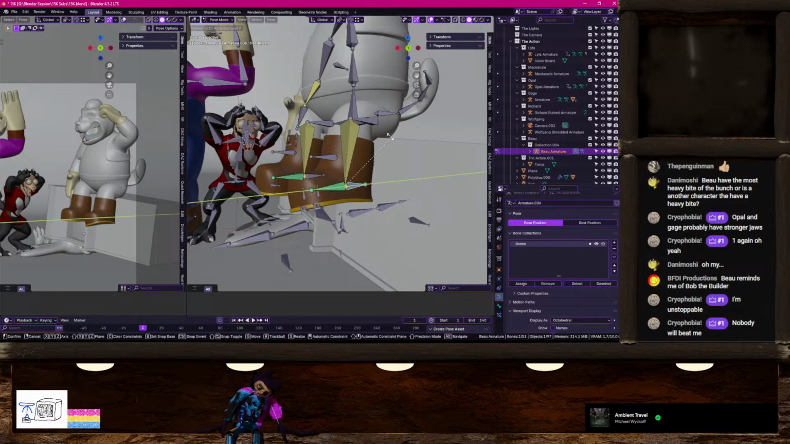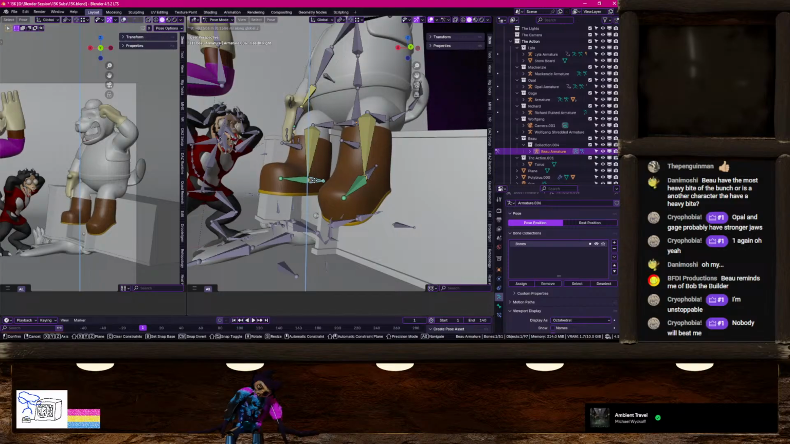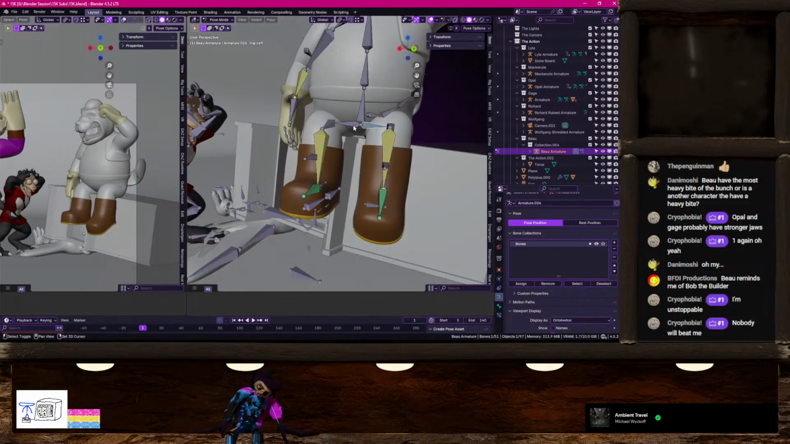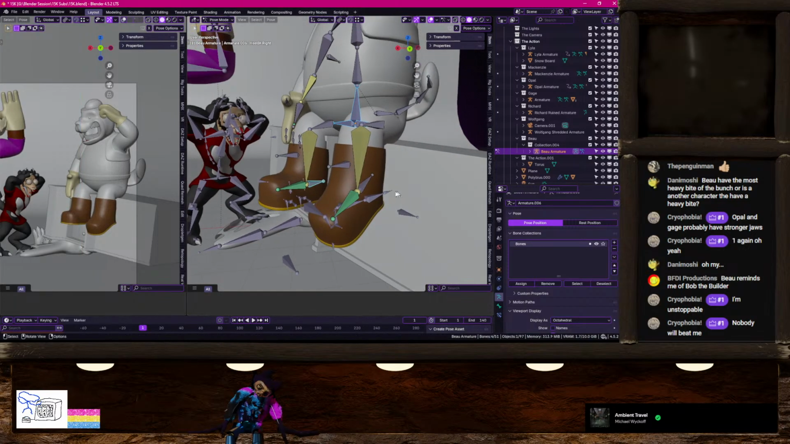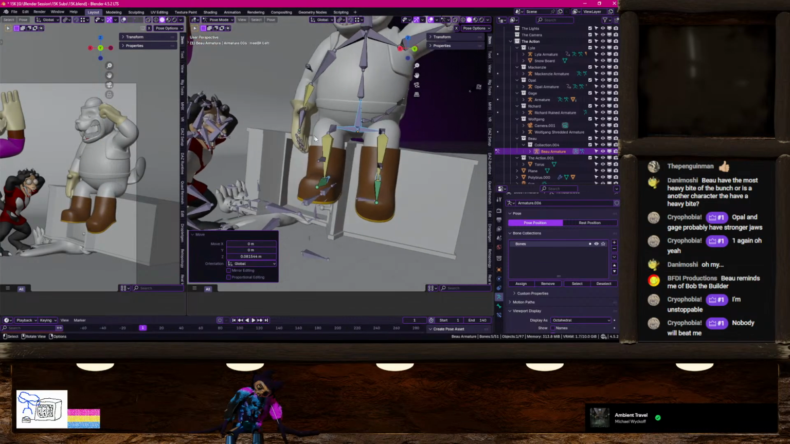Rotate double Y? No, double Z. That's what it is. I'll bring this down just a little bit and then bring all this up a tad. There we go. Beautiful.